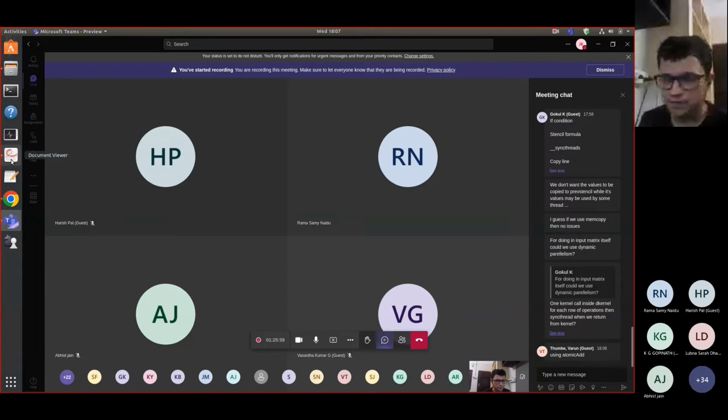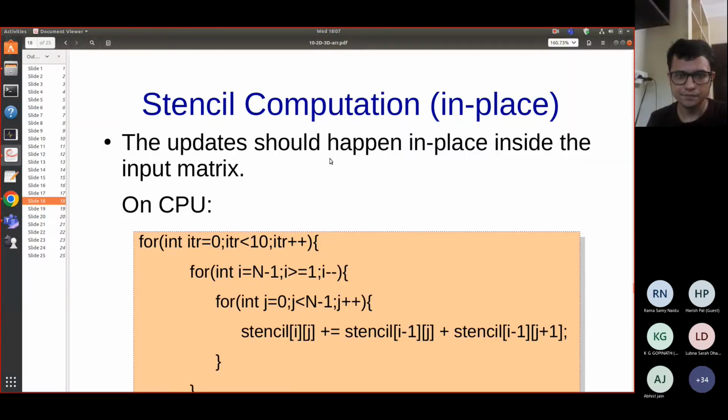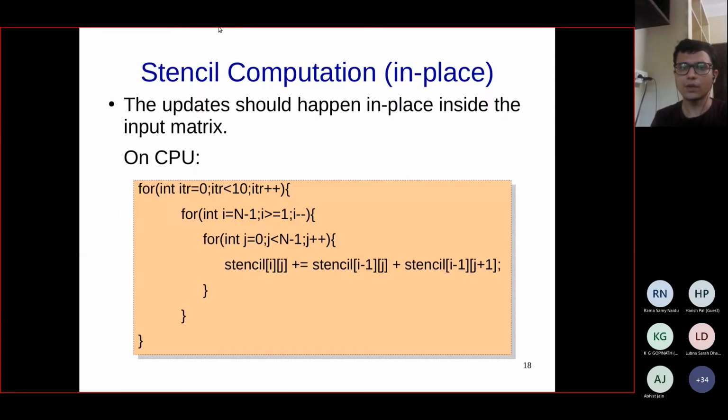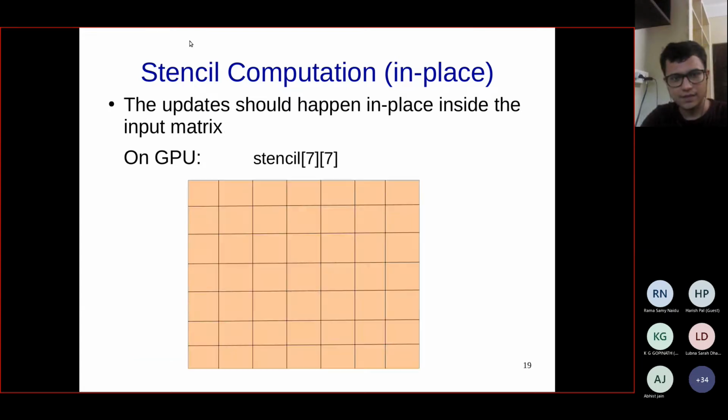Okay, I think let us move ahead. So yeah, this is our problem. That is, we want to perform stencil computation in place, and let us try to understand how we can do it on GPU. So on GPU, what will be the issue?